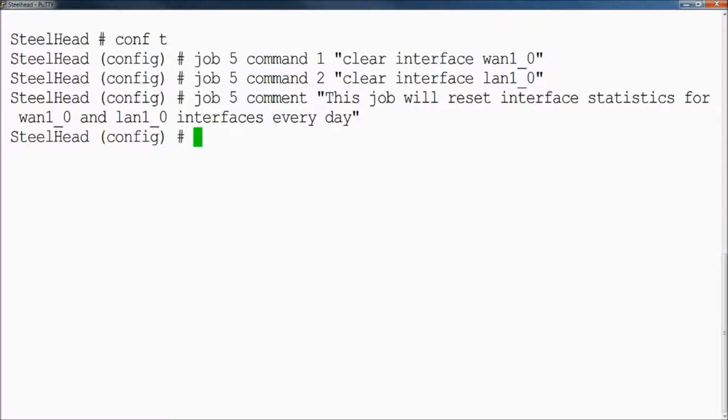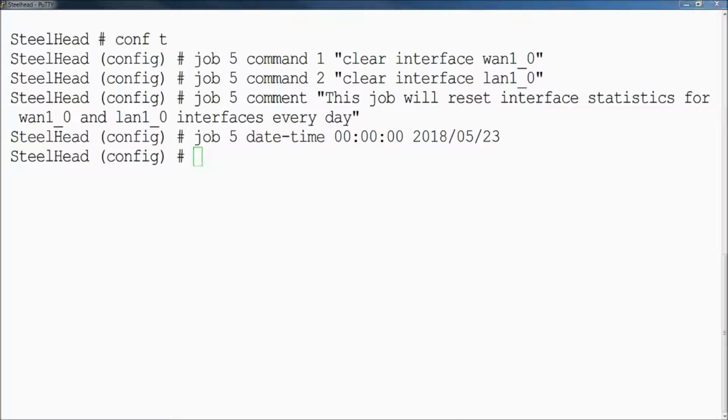Now the next thing that you have to do is give the job a date and time that you want it to start executing on. In this case, today is the 22nd, and I want my job to start executing every morning starting on the 23rd. So in this case, I'm saying my date-time is the beginning of the morning, and I want to start executing this job on the 23rd. The other thing we can do too is give our job a name, and in this case I'm going to give it the name clear interface.